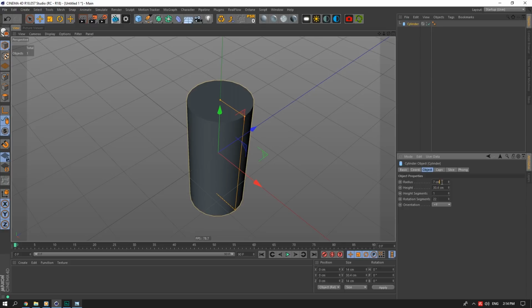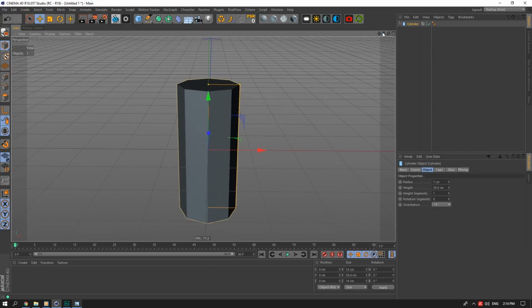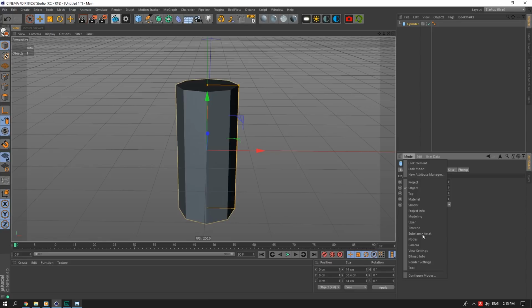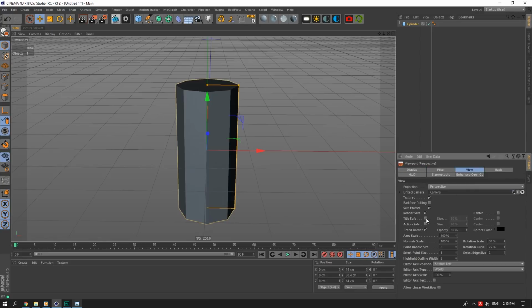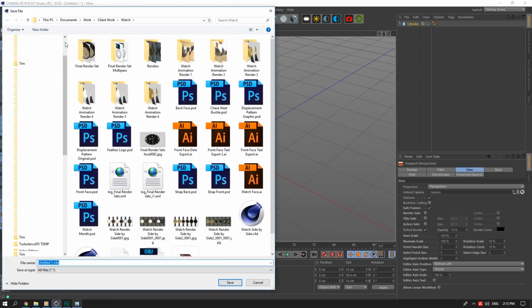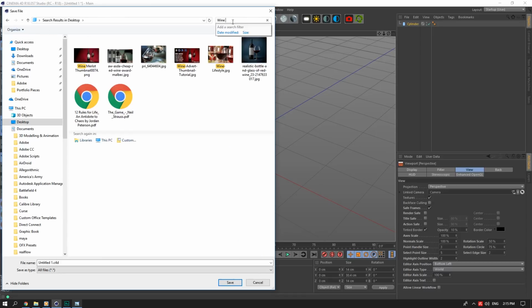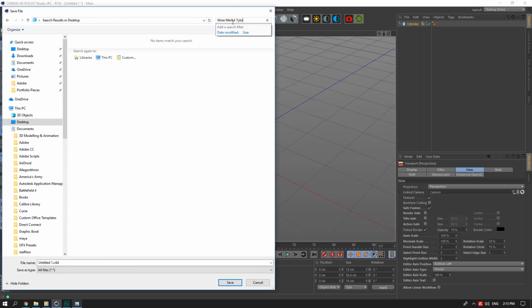And we'll go for rotation segments of 8. That was a good number in my final render for the bottle. The cup will probably go for 10, but we'll focus on that later. So here we have a cylinder. I'm just going to get rid of these bars on the side here. They're a bit annoying. And then I'm going to first go off and save it as wine ad tutorial.